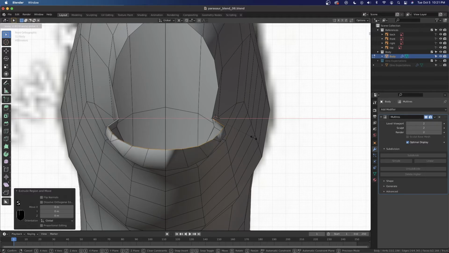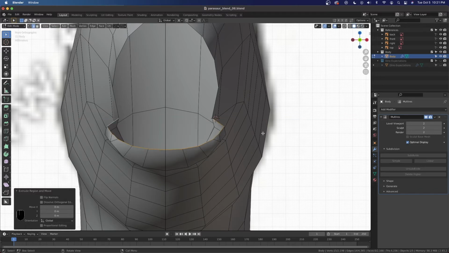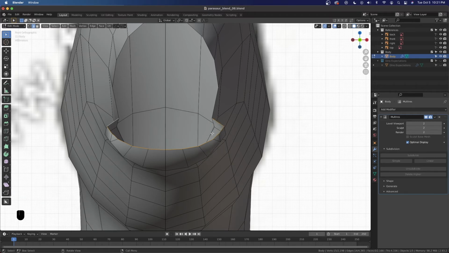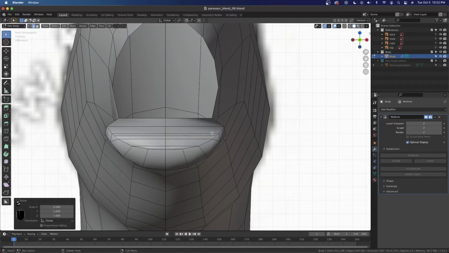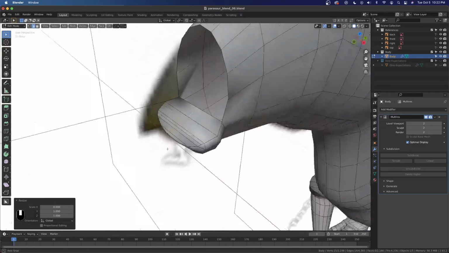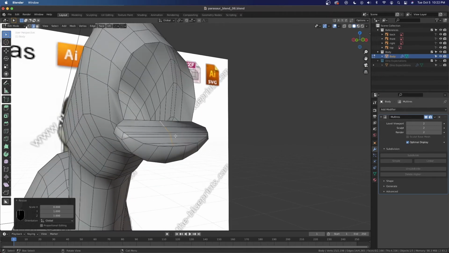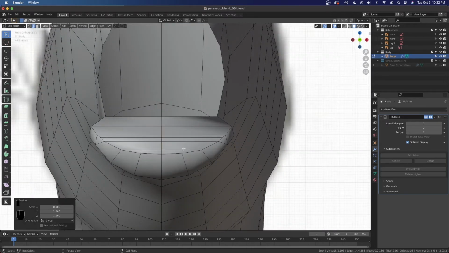S, X, and 0. Oh, one thing we forgot to do here is change the pivot point so it's not on the cursor, just do median point. And for good practice, I'm going to put the cursor back to the world origin, S X 0. Cool. So now the mouth is there, somewhat, kind of. Not quite finished with that yet though.